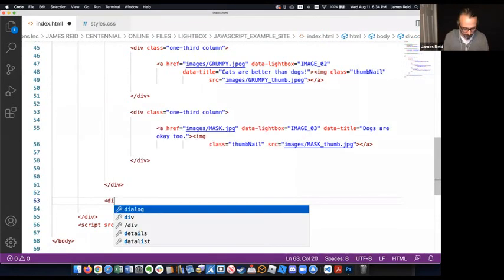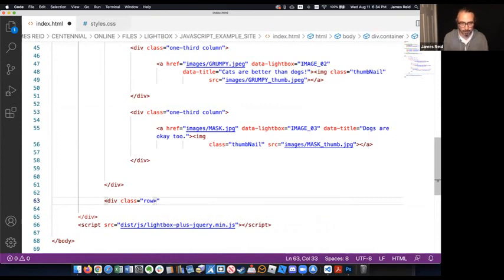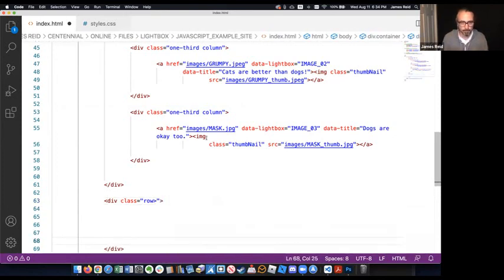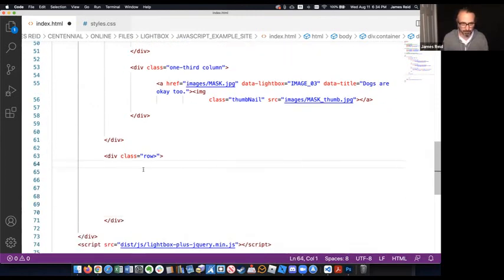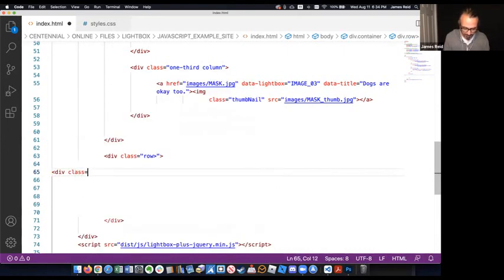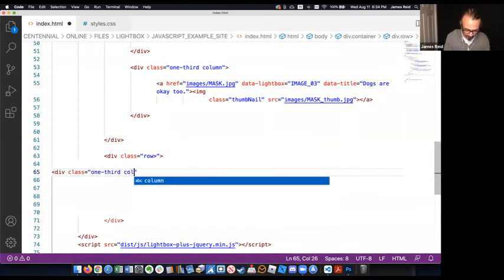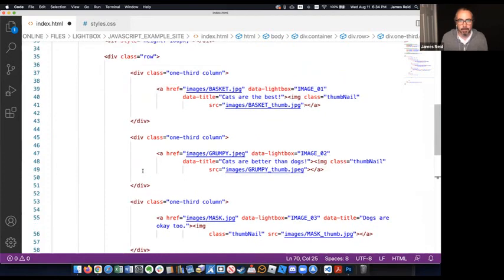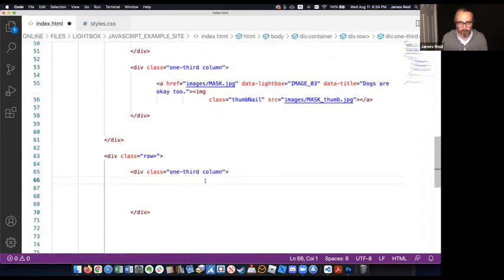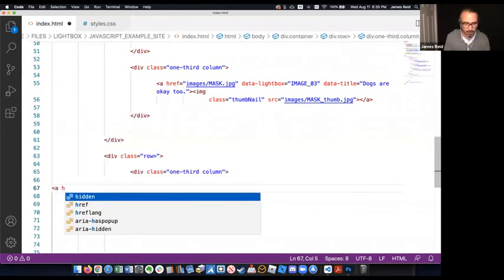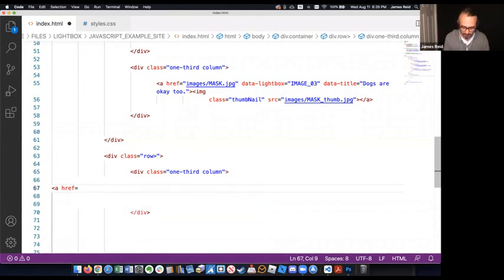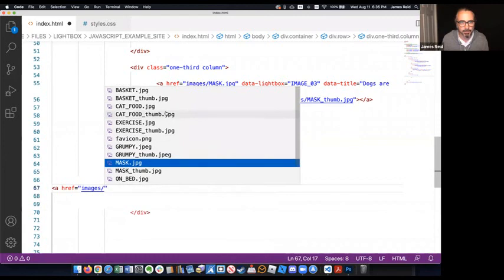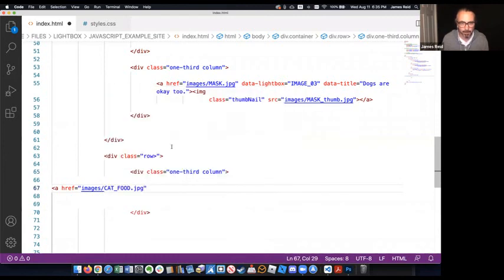So div class equals row. That first div class equals "1/3 column." All right, so then what do we do in here? We're going to do a link, again, because our target is an image. Going to images, what do we got next here? I'll just do it in alphabetical order, so cat food JPEG, that's our target.